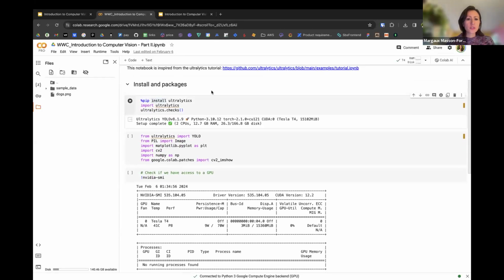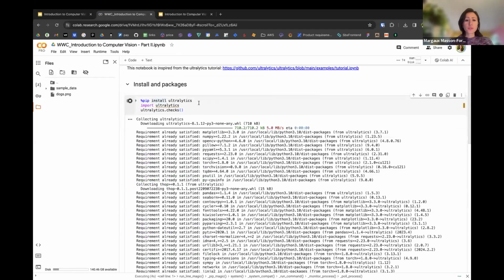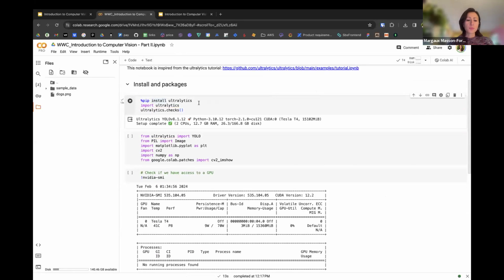So I'm going to go and install some packages. The first one is called Ultralytics. And this is a great resource that you should go take a look at. They have really great tutorials and functions that you can use just out of the box for computer vision.